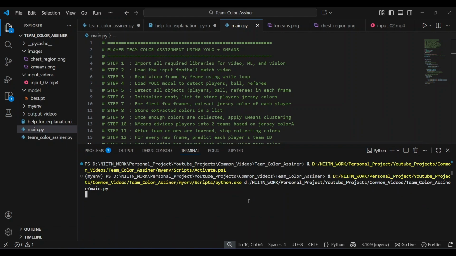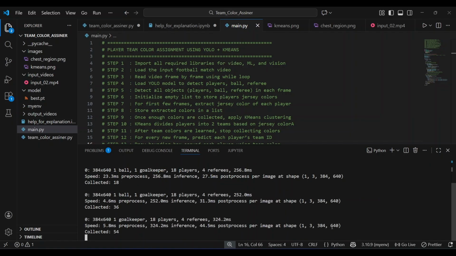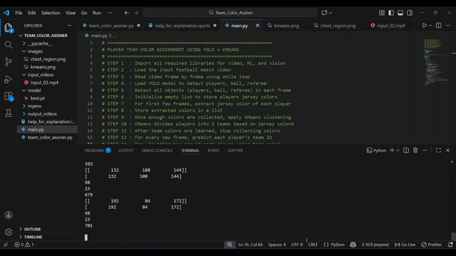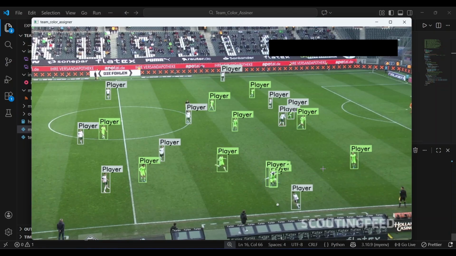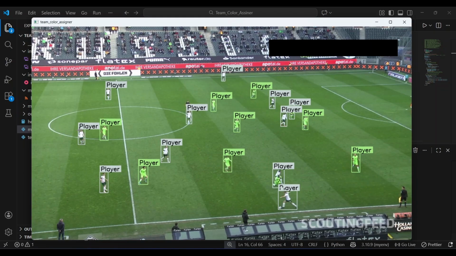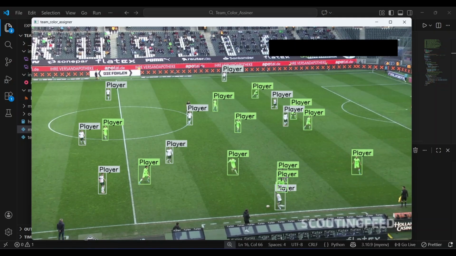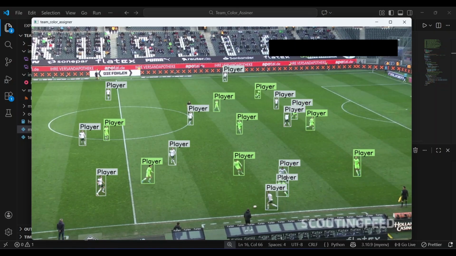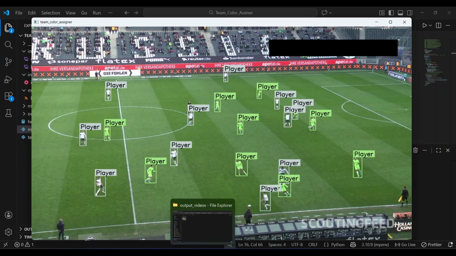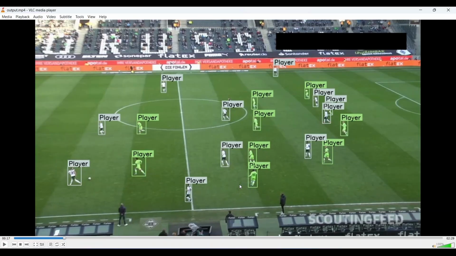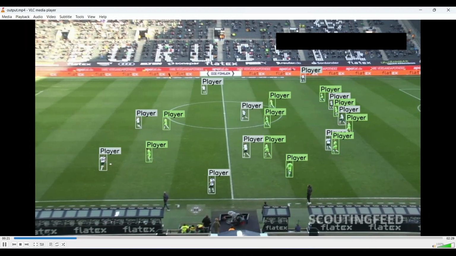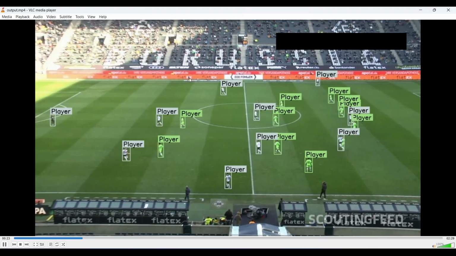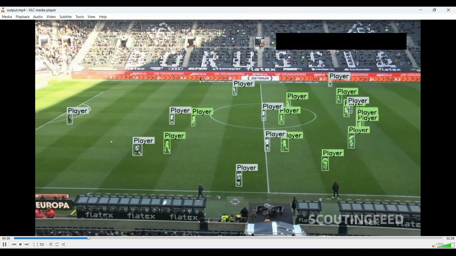Okay, wait for a few seconds. First it will collect colors, and after collecting it will give me this output. My GPU is not that powerful, you can see, but it's working very well. I already played the video, so this is that particular output. You can see it's working very well. Team color assigner.